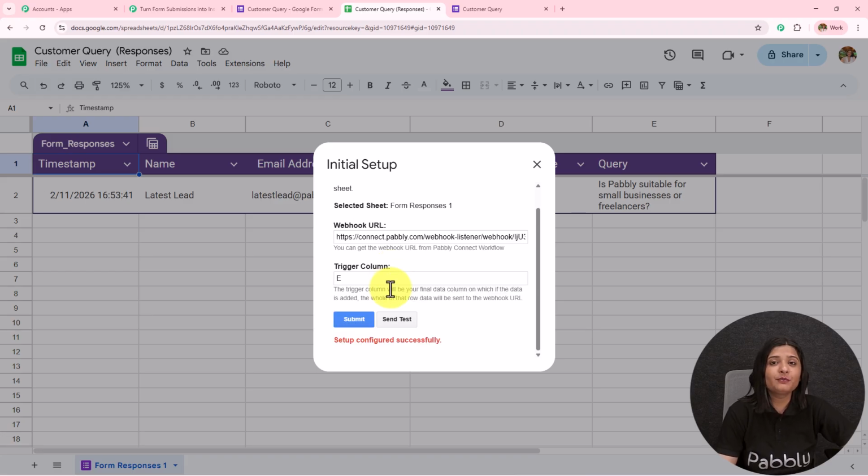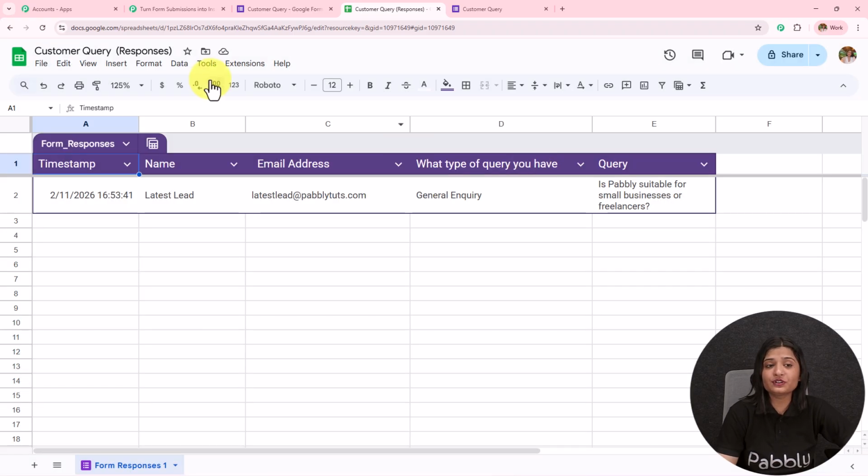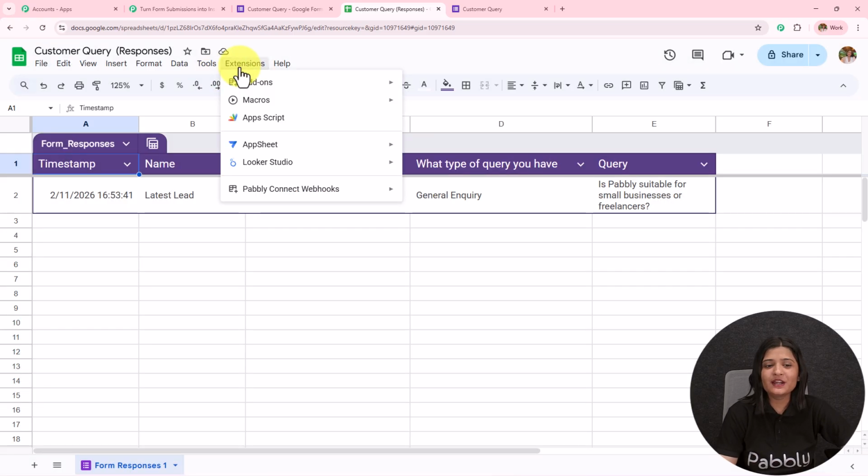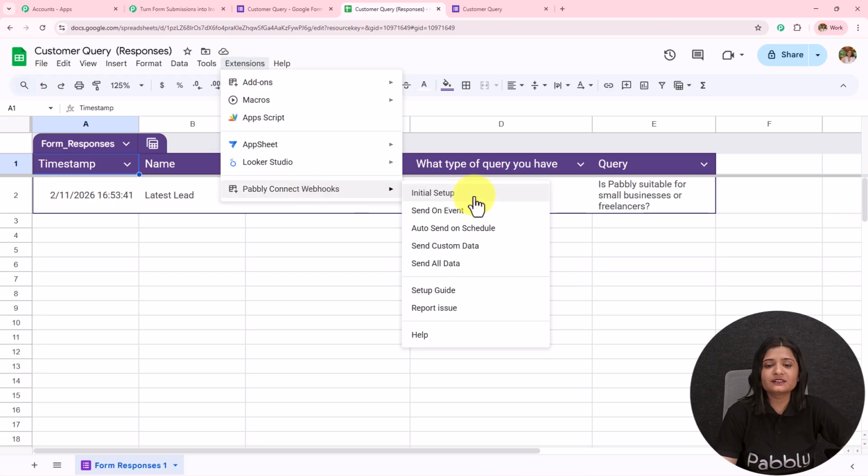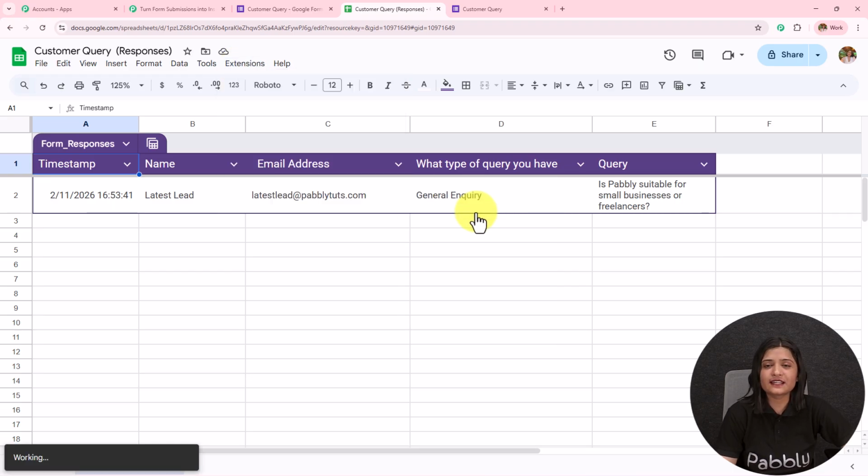Now I'm going to go back towards my workflow and check whether I've received all these details there or not. But before that, we have to follow a very important step. We have to go towards extensions, click on Pabbly Connect webhooks, and then click on send on event. So this step will make sure that whatever data we receive in future is sent to Pabbly Connect.